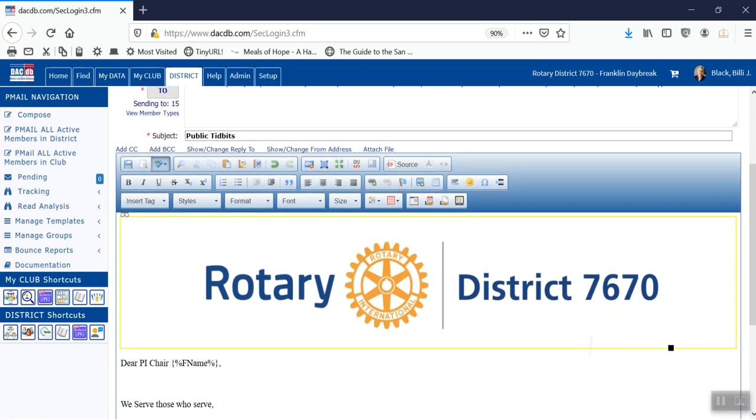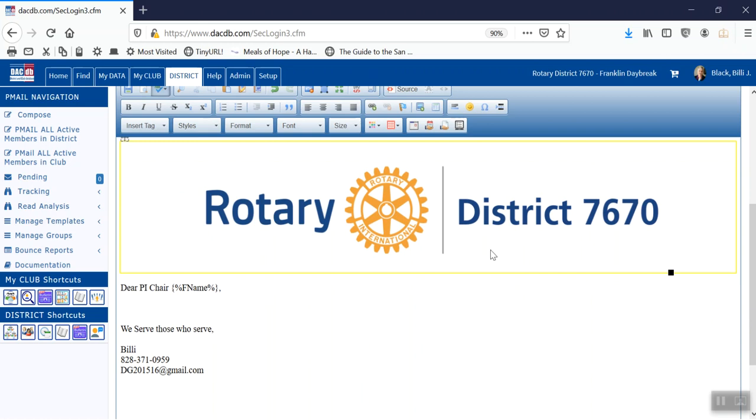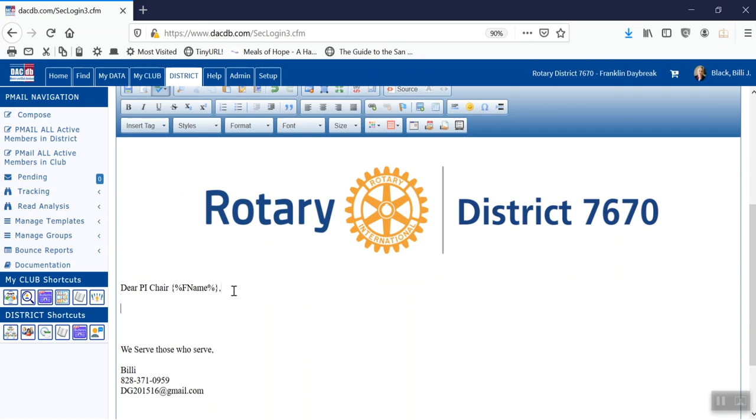And so there's our nice logo, Dear PI Chair. And then here's where you come in and put your cursor and type your Pmail. What is advisable is to type your Pmail and do no more than 3 topics, because if you go way past what they call the fold, people tend not to read.